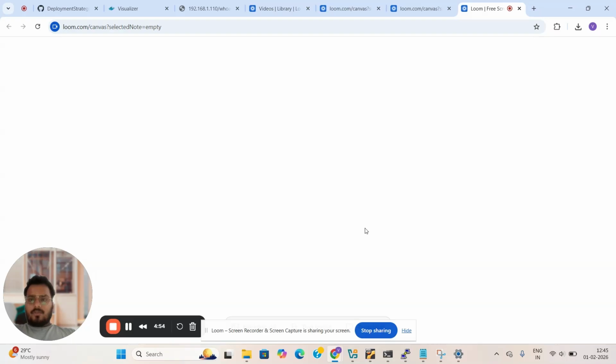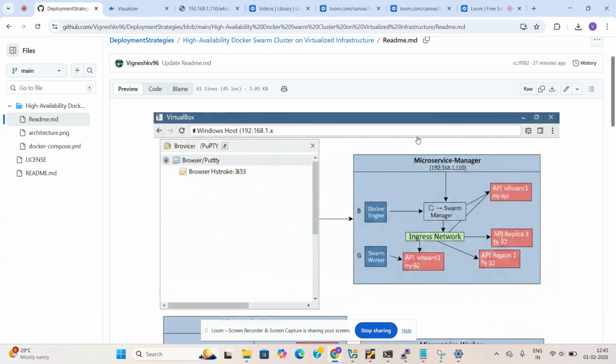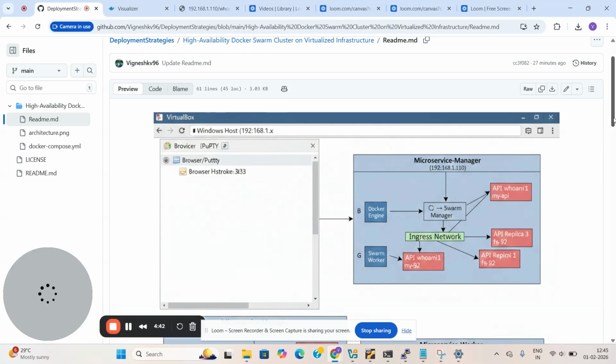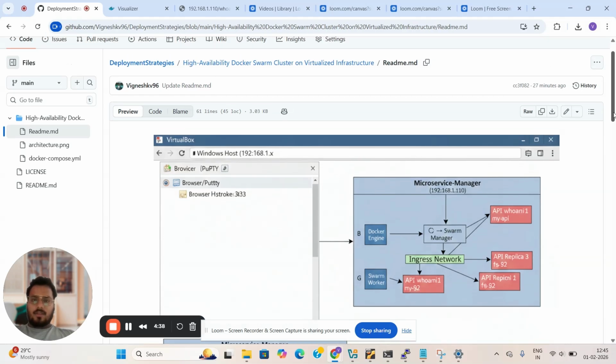So today I'm going to talk about one of the deployment strategies which is specifically suited for microservice architecture. I've created a detailed explanation in my GitHub repo, so you guys can go through. Basically, this is a high availability Docker Swarm cluster on a virtualized infrastructure.